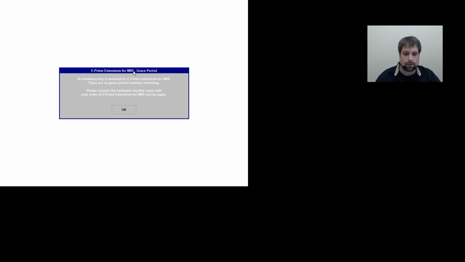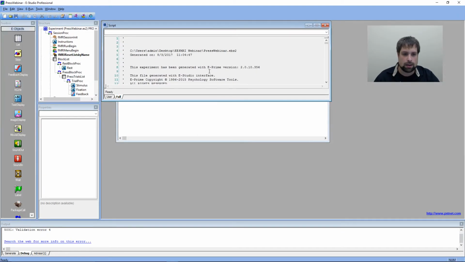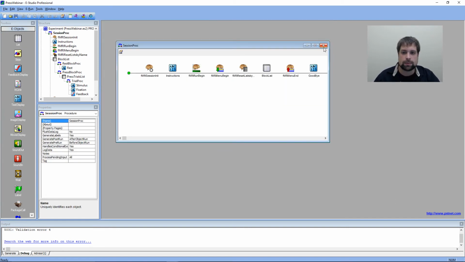You get that little green hardware key, and as you saw, I can start making experiments in eStudio without that hardware key plugged in at all. Where the hardware key grace period message comes from is whenever you hit run, you're going to get this one. It just says no hardware key detected. Please connect the hardware key that came with and try again. So I'm going to click OK, and it actually exits me out of the experiment. And then that validation error 4 is just, hey, I don't have a hardware key attached. So that's one of the things that's important to keep in mind when you're running this: do I need that hardware key, and is it attached at runtime, not necessarily at design time.